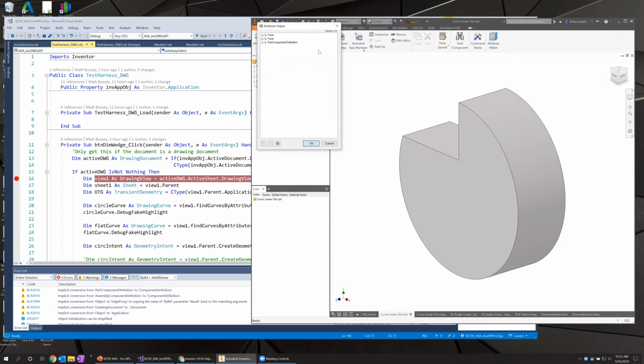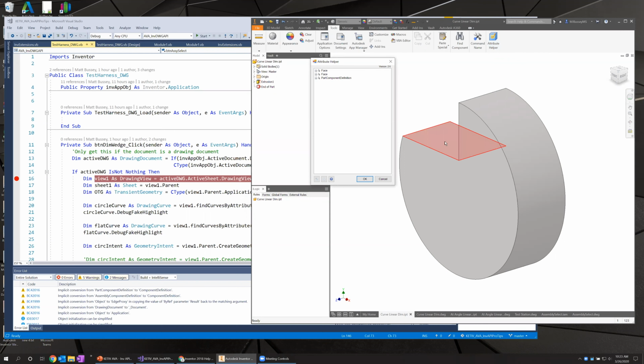Attribute Helper allows you to come in and basically select geometry or almost any other object and apply an attribute to it. So I'll do an example here of this front face. Once Attribute Helper is running, I'll select that front face, right click and add an attribute set. In this case, it asks for a set name. So I'm going to give it KETIV, which is what I give all my attributes.